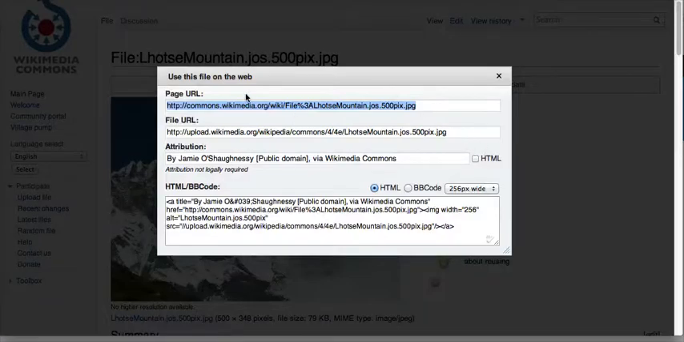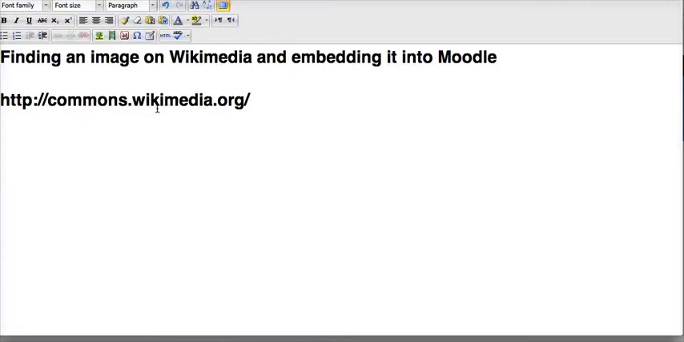And what it does is it gives me some information about the image, but most importantly this bottom box is the embed code. Now if I want to, I can change the size of the image here, choose a different size, but it doesn't matter because I can actually change it later on within Moodle. So I'm just going to go and copy that code, so Control C for copy, and I'm going to go back to my Moodle area.